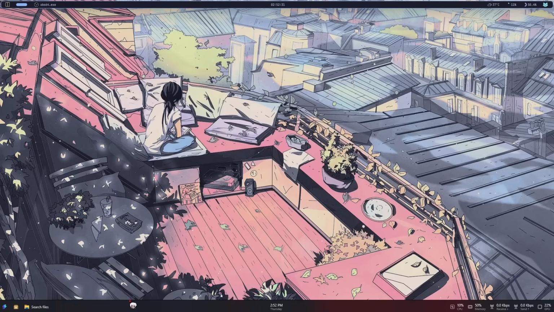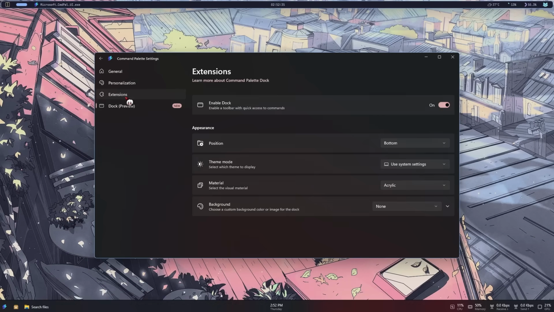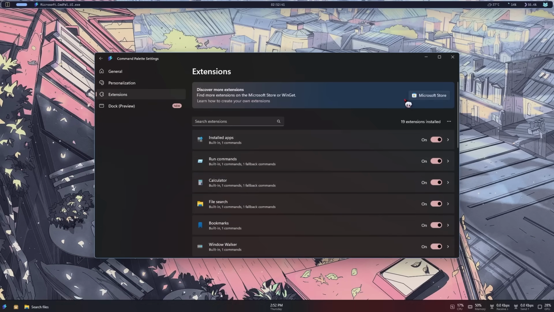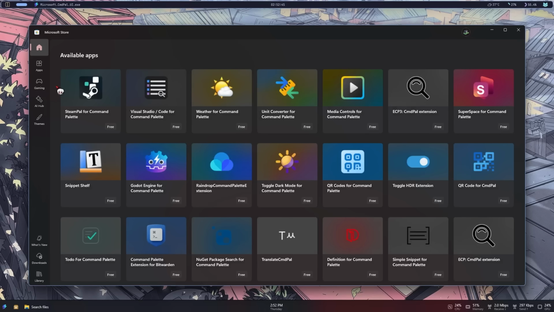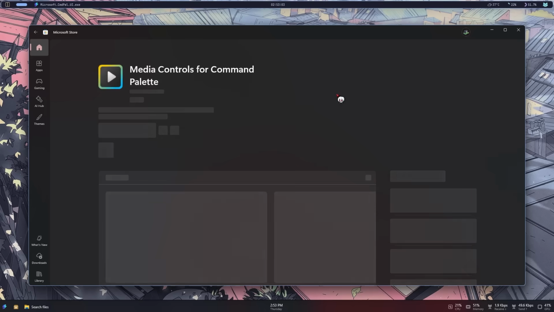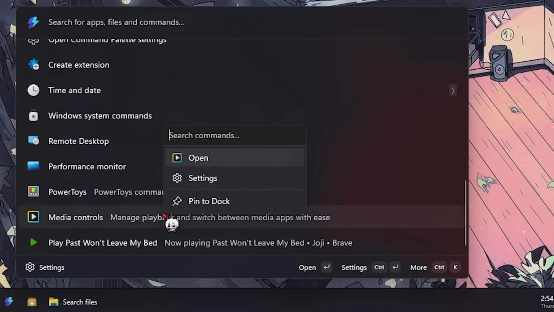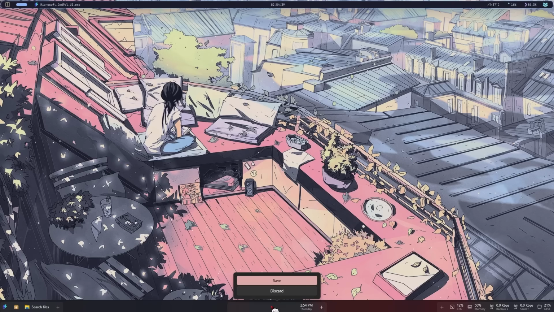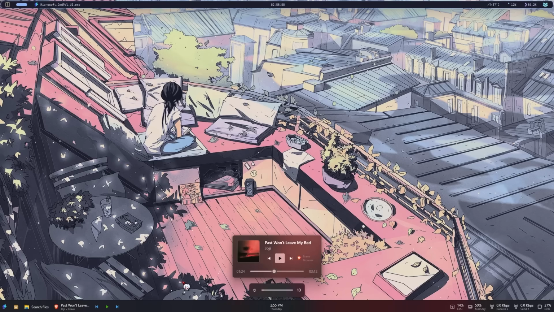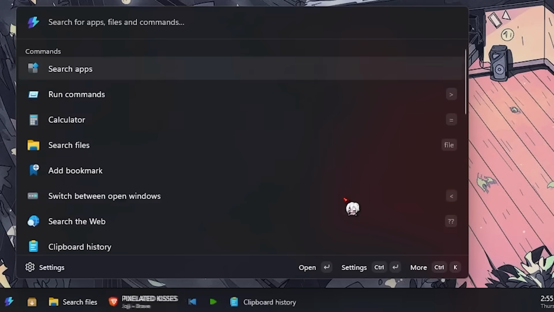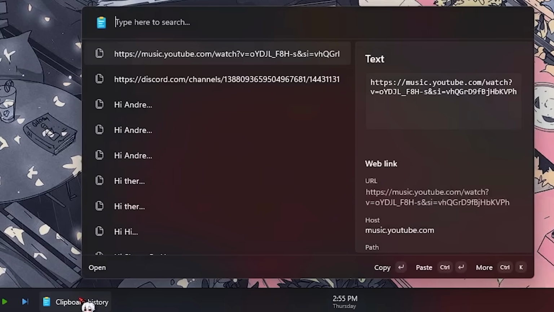If you want custom widgets, go into Settings, then open Extensions. You'll see a bunch already available, and if that's not enough, you can download community extensions from the Microsoft Store. For example, I'll install the media widget. Just click it, download, done. After installing, it appears here, and you can pin it wherever you want. I'll place mine in the middle. It's honestly very similar to Fluent Flyout. You can pause music, skip tracks with just a click. You can also enable the clipboard history widget to quickly see everything you copied.